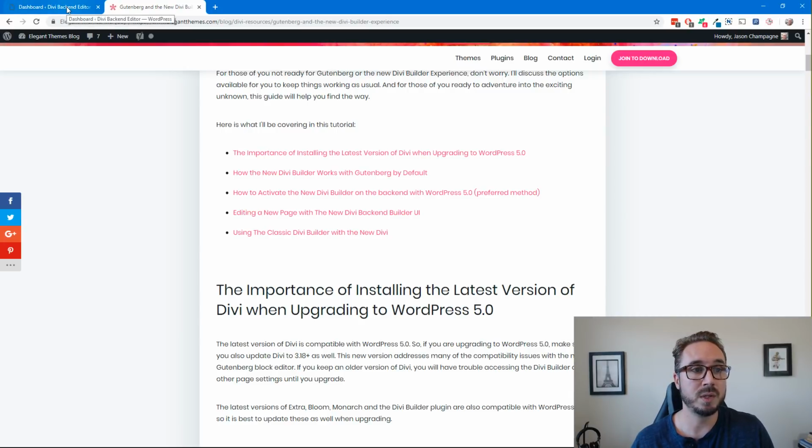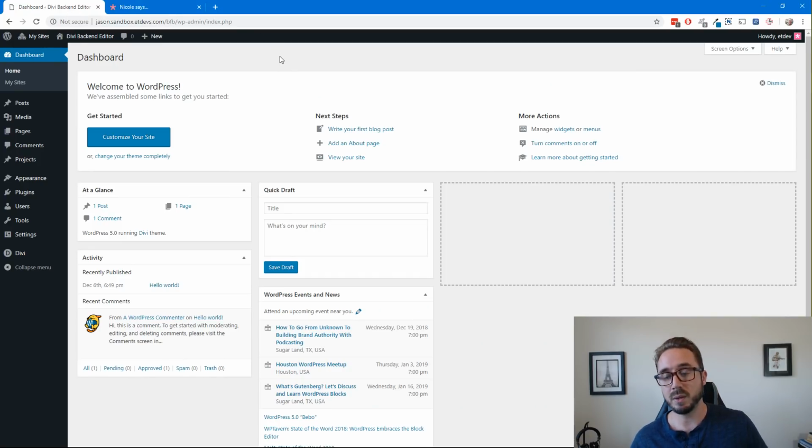First thing we'll want to do is make sure that you have Divi 3.18 or above. That would be the latest version of Divi installed, and also the WordPress 5.0 update installed, and that's what I'm working with today. So I have both of those installed now, the new WordPress 5.0 and the new Divi Builder. And once that is in place, let's go ahead and jump in and create a new page. I know that's really the first thing that we're going to want to do here to check things out.